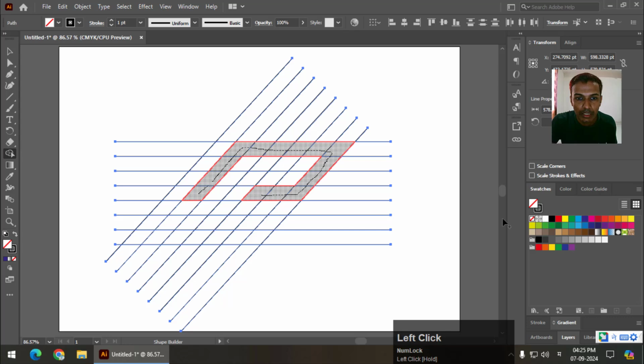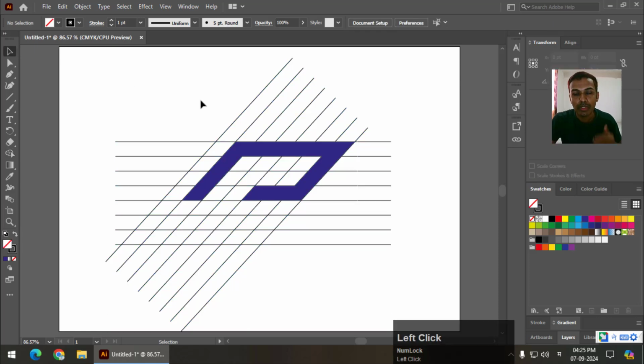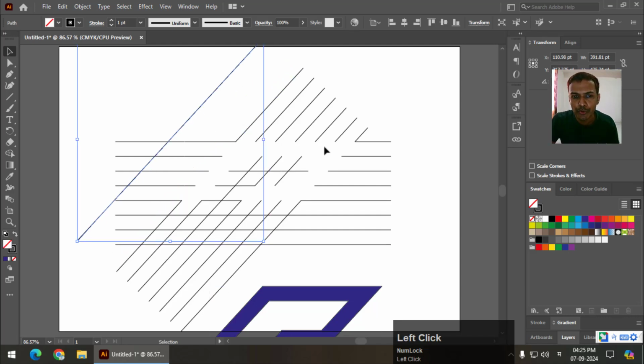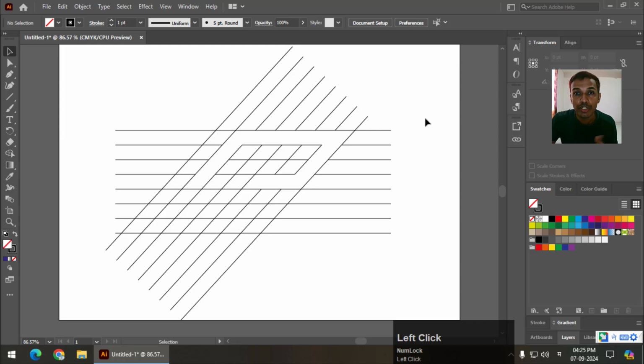And if you want to apply color, simply choose any color that you want and click, so it will apply the color. And remember one more thing, once you create a new shape using the old shapes, the older shapes will no longer be there, so it will convert into a new shape. So some people might think that the shape builder tool creates a new shape, but it keeps the old shapes intact, but that isn't the case.